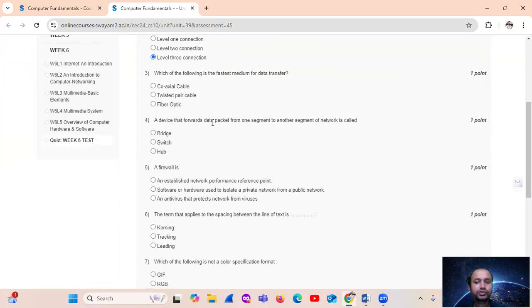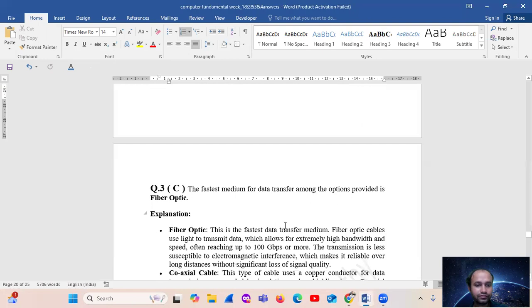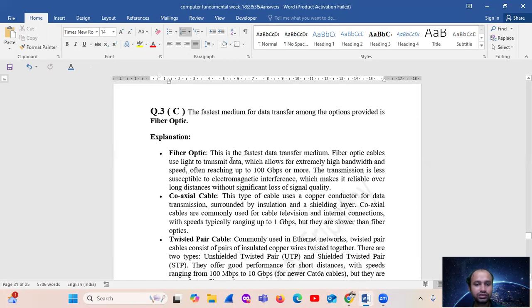Question number 3. Which of the following is the fastest medium of data transfer? Fastest medium क्या है? Fiber optics. Option number C, fiber optics. So एक्सप्लेनेशन यह होगा कि fiber optics is the fastest data transfer medium. Fiber optic cables use light to transmit data, which allows for extremely high bandwidth and speeds.